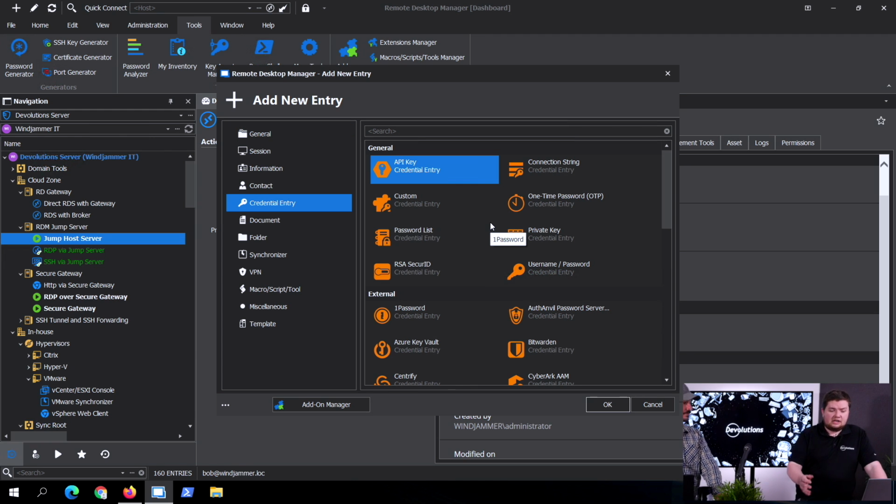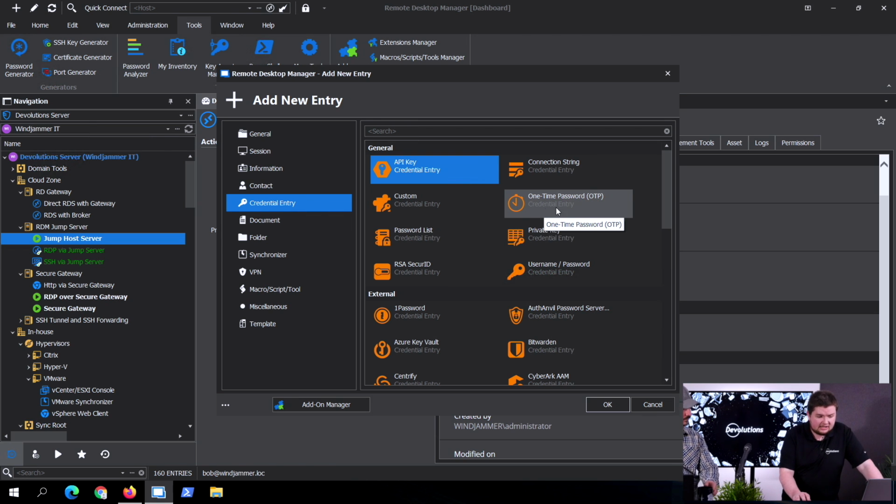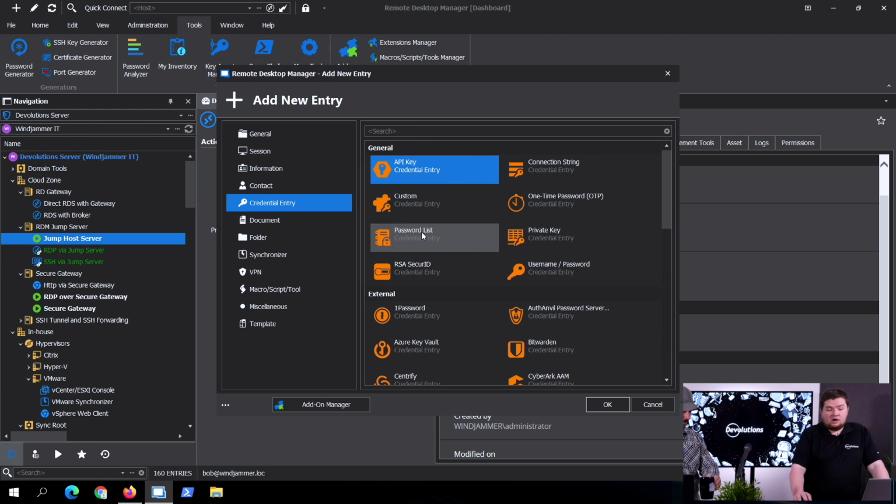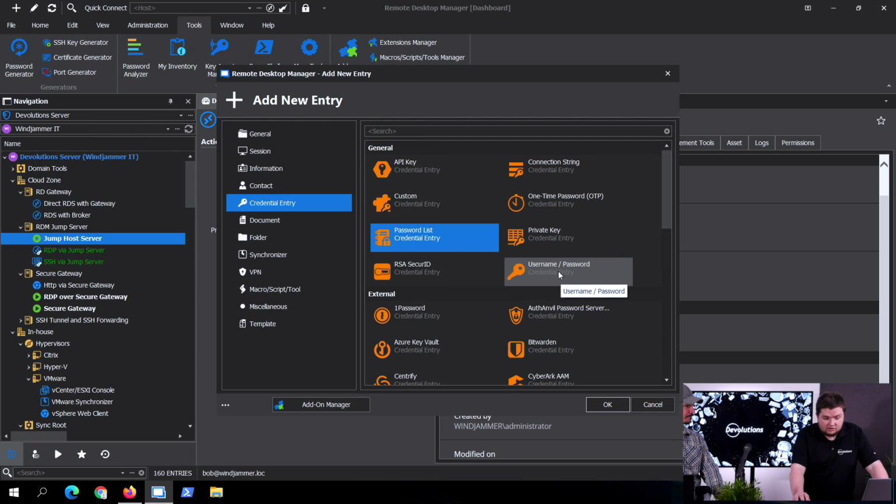So in the Add New Entry menu, again, we have a section for credential entries. From there, we have OTPs, standard username and passwords, and private keys as well. And the one I like a lot is a password list. The password list is designed to be like the username and password. Instead of being a lot of entries, it's only one entry stored that will store all of your accounts.